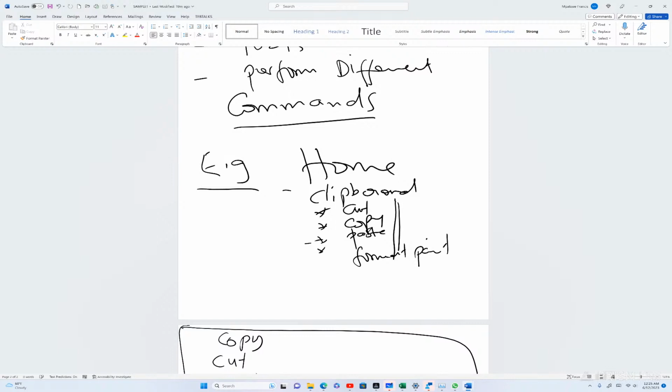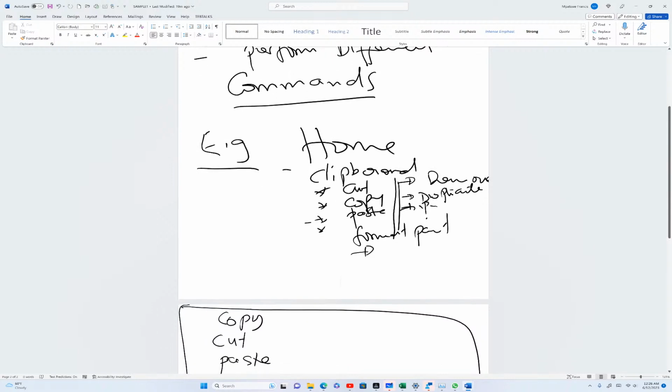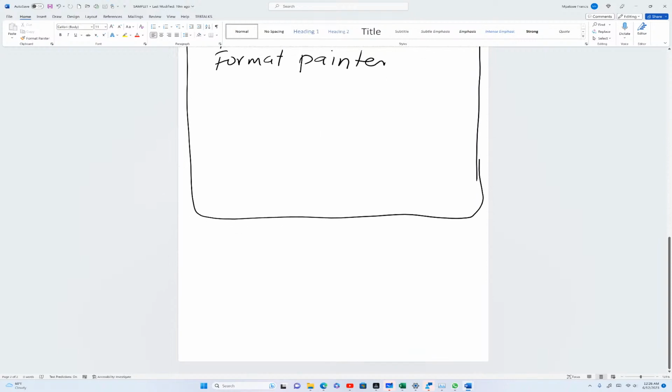Now each of these tools, like cut, this one will remove the value. Copy duplicates the value, whereas paste inserts the original value which has been either cut or copied. Then Format Painter is the transfer of properties; it enables different properties to be transferred from one place to another.